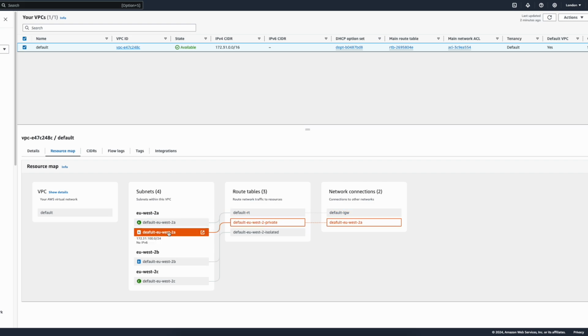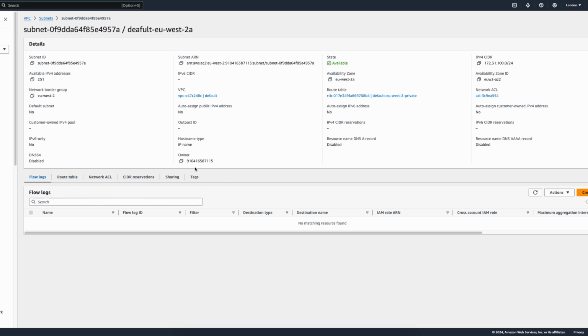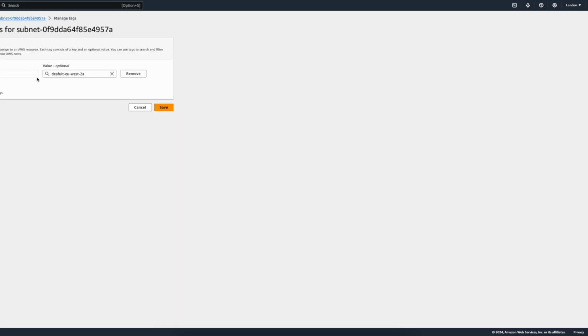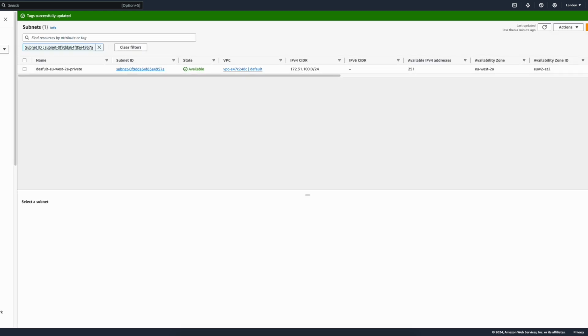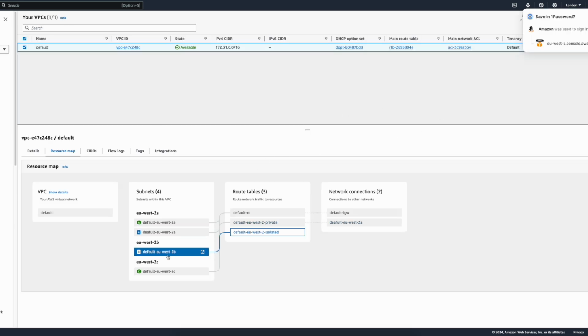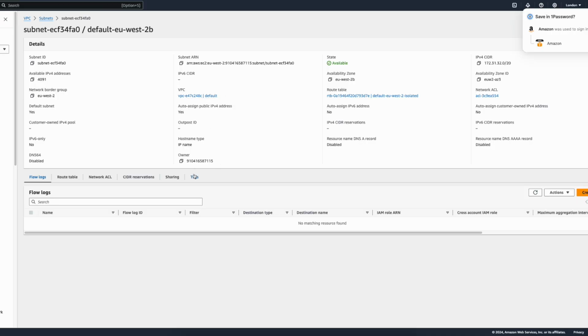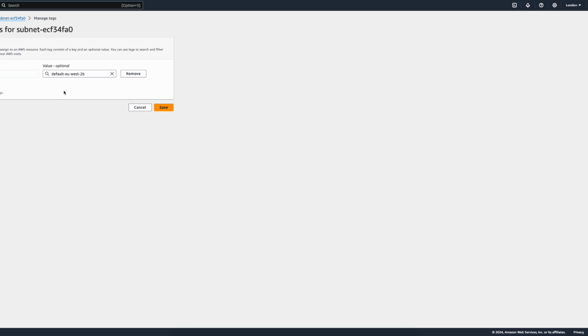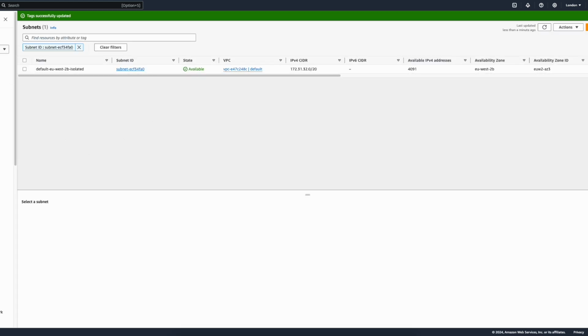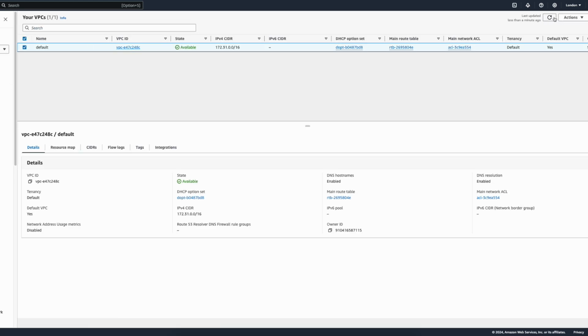So this is the private one. Let's edit it. And this is the isolated one. We will edit it as well. There's a lot of ways doing it, but this is a simple one. All right, let's see how it looks.